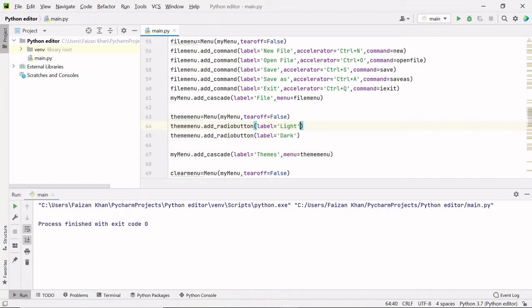So what I'm going to do here is provide a variable, and the variable name I'm going to give as check. It can be any variable, it's up to you. Then I'm also going to provide some value, like the value is light here. Similarly, in the dark radio button, I'm going to provide the same variable, which is check, and the value would be something else, for example dark.